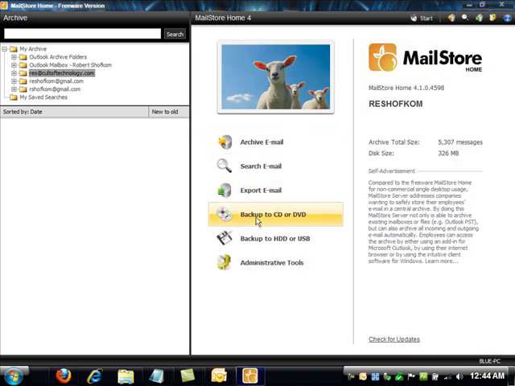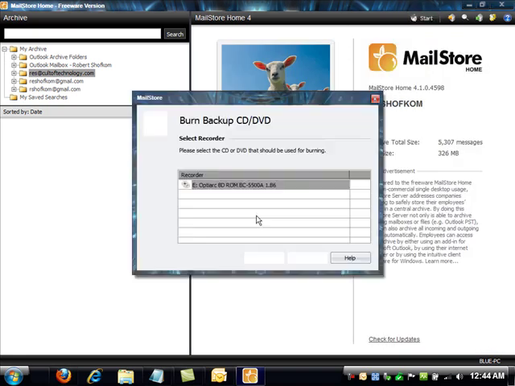Here you have a thing called backup to CD or DVD. And so what you can do is you can back up this entire database to a CD or DVD-ROM in the event your computer fails or your hard drive crashes. All you have to do is reinstall MailStore Home and then recover from the backup CD or DVD, and you're back up and running.